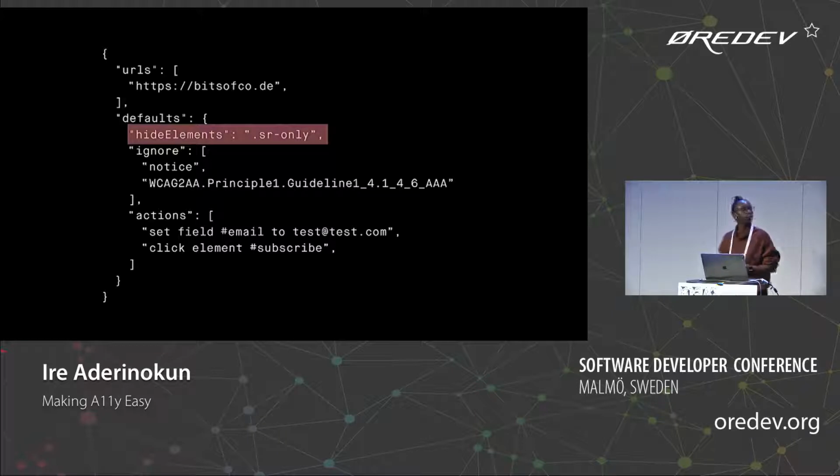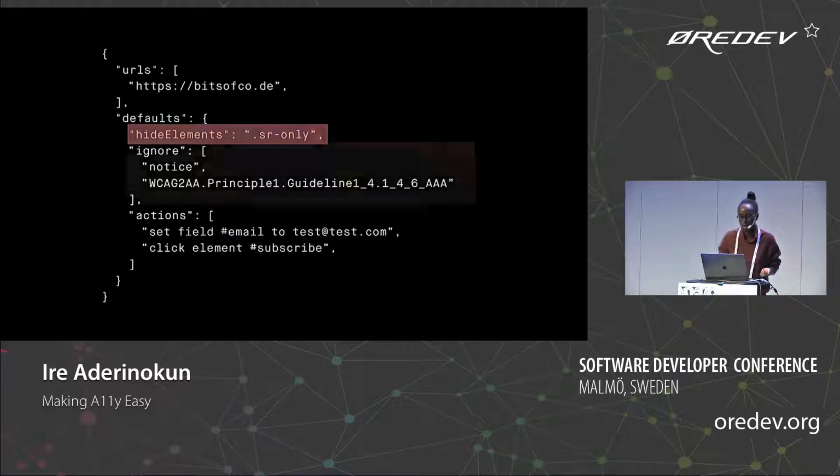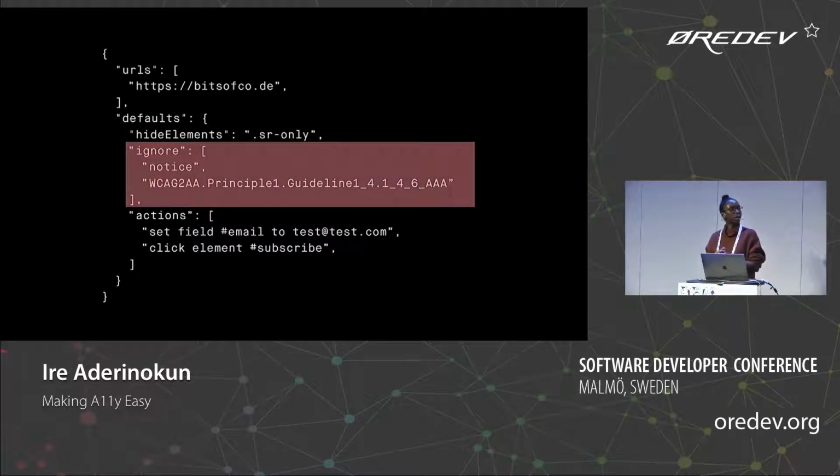Configurations. So for example, the screen reader only class, I don't want to be concerned about that because it's probably going to pull up a contrast ratio warning. But I know that, and I don't need that warning because this is only for screen readers. So you can do things like that. You can even go really, really granular and say you don't want any warnings from specific guidelines within the Web Content Accessibility Guidelines. So it's very, very granular.